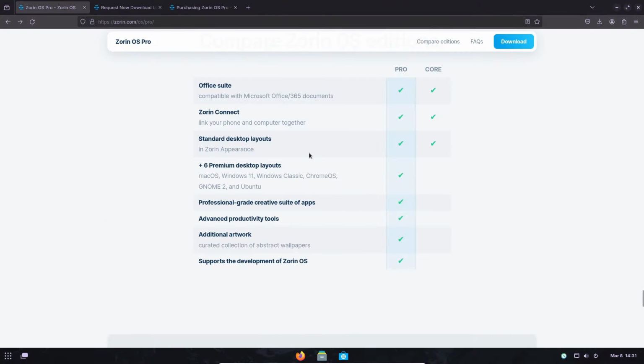Okay, now if you're thinking about getting the Pro versus Core, you get the Office Suite, Zorin Connect, and standard desktop layouts in both. You get plus 6 premium desktops in the Core and the Pro, professional grade creative suites of apps, advanced productivity tools, and additional work, which supports the development of Zorin OS. Now before, if I remember correctly, support for Zorin OS is what they had there, I think. So it seems like they might have changed it. My memory isn't as good as it used to be, so take that with a grain of salt.